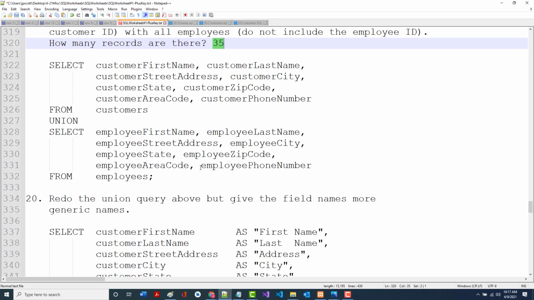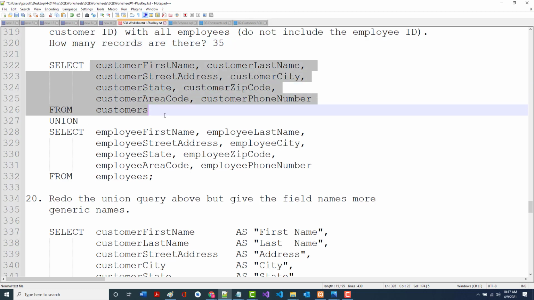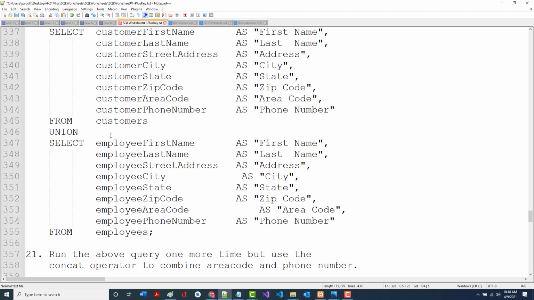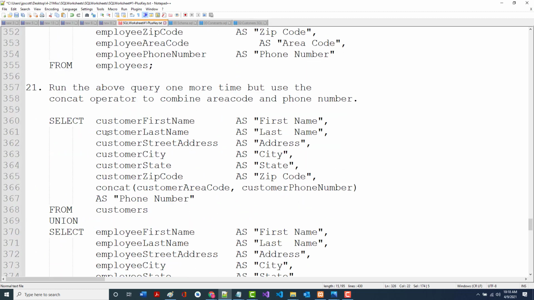The problem with that is whatever one you list first, they're all going to say customer first name, customer last name, etc. Does that make sense? Because it just uses the first one. So then I went back and renamed them. First name, last name, I gave them a generic name. All right. Then put a couple of examples in here.